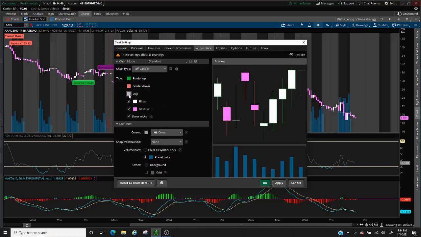Okay, dojis, I'm going to leave them like that. Remember when we talk about dojis. Okay, now fill up, those are the candles that are going up. So anything that goes up is green, and fill down are all the candles that are going down. So I'm going to make them red.